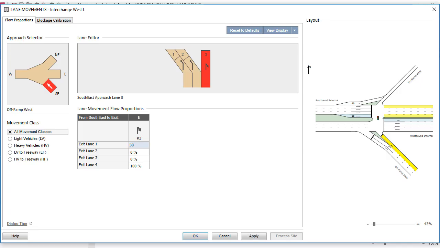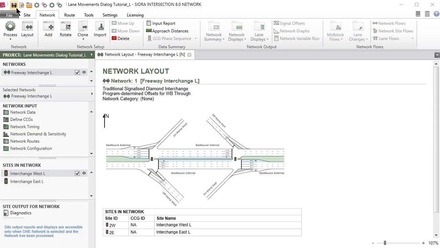In this example, let's distribute the lane movement flow proportions evenly among the three through movement exit lanes. The sum of the lane movement flow proportions must be 100%. The default settings of lane movement flow proportions can be reinstated by using the Reset to Defaults function. Click OK to accept the changes and close the dialog. Save the project.